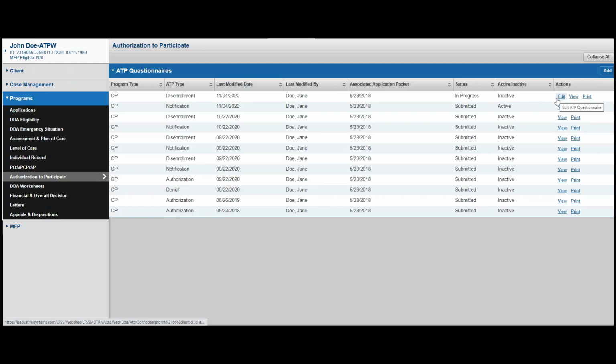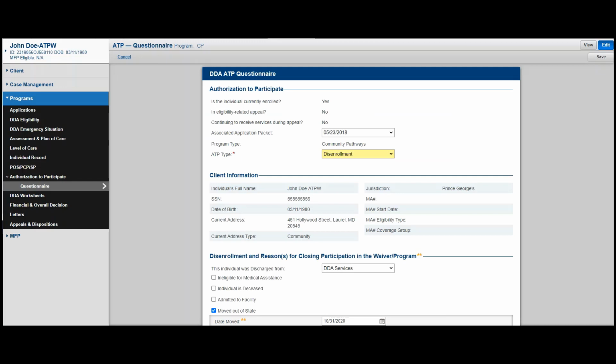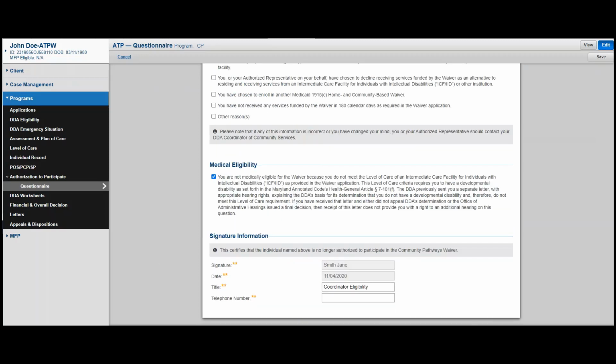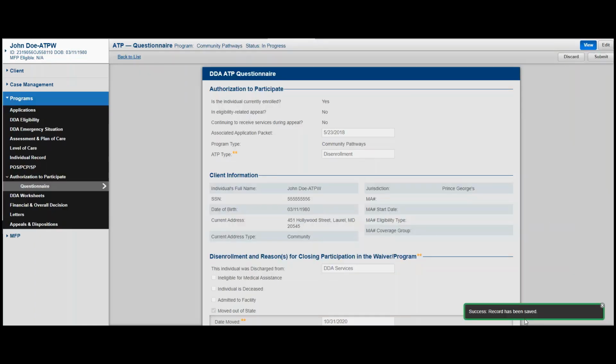After clicking on the edit button, you shall now be taken to the ATP where you can modify if needed. You as the regional eligibility staff can make any modifications to the disenrollment and the reasons for closing participation in the waiver or program. Once you confirm the information and have made the changes accordingly, you will come to the signature section and put your telephone number. Click on the Save button in the top right corner. Once you click on that, you'll be seeing a success message that the record has been saved.